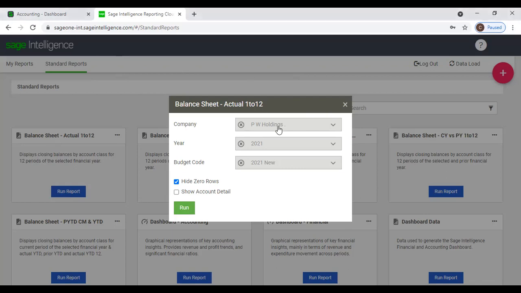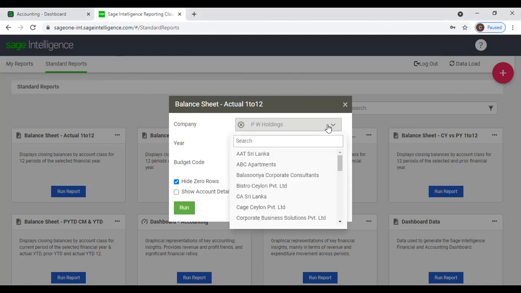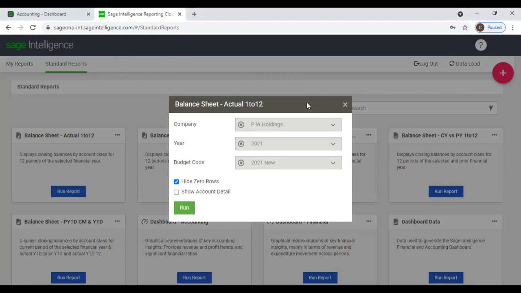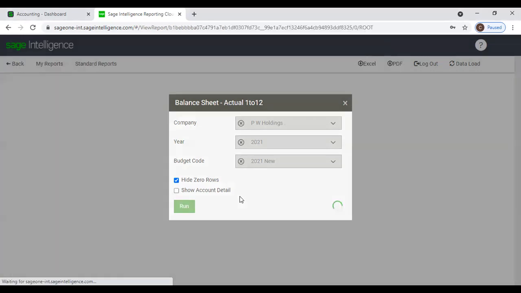Okay, now from here you can select your company. Now in this software, if you are using more than one company, you can select your company from here, and you can select the year, financial year. And if you have any budget, you can select budget from here. And after that, you can run the report.